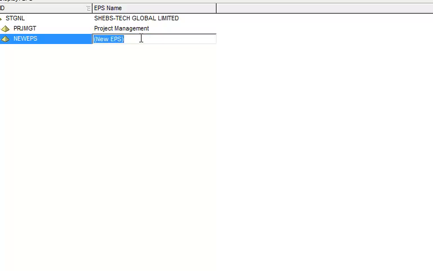Second one is mechanical design / engineering. Press enter, then the EPS ID, I click on it to edit, MBE. Okay, press enter. So I want to add another EPS.